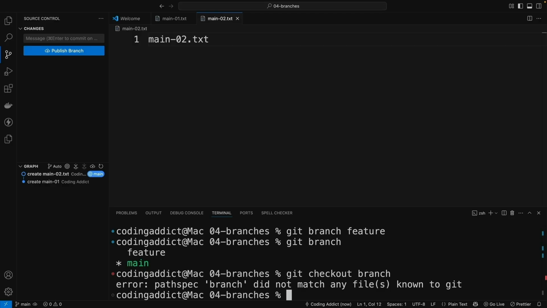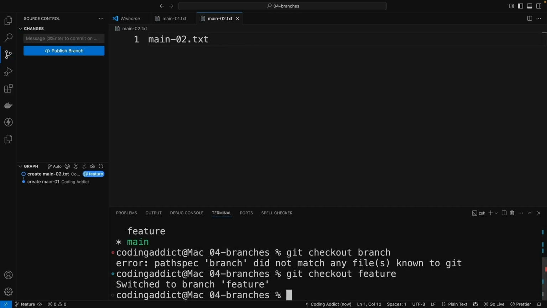And of course, I typed the wrong thing. I typed the branch name here as branch. And as you can see, the error message you're going to get is the following: the name branch did not match any of the branches. What is the actual branch name? It's feature, correct? So we navigate over here.